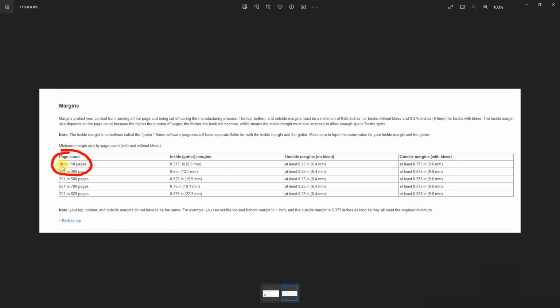If you have your pages from 24 to 150 pages, then your inside margin should be at least 0.375. This is the least margin you can have. Then the outside is determined by bleed. If there is no bleed, then it is 0.25, but if there is bleed, then it's still 0.375. That means most of our books are going to be with bleed. Yes, the one we are going to do is going to have a bleed.